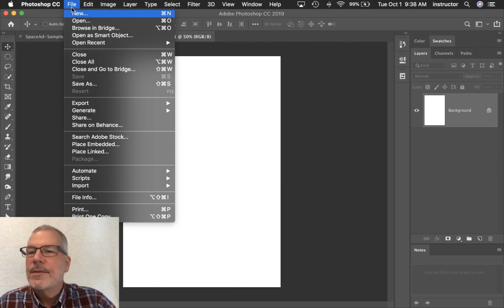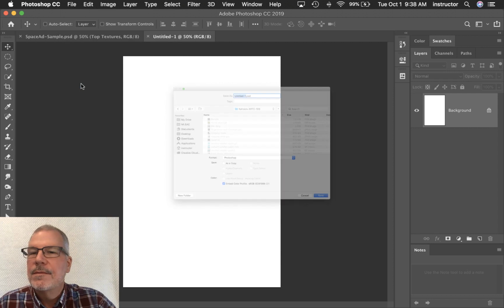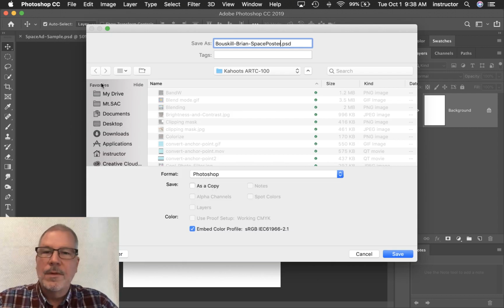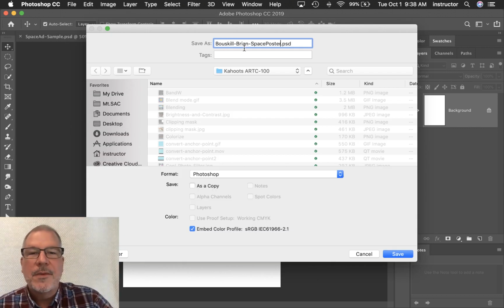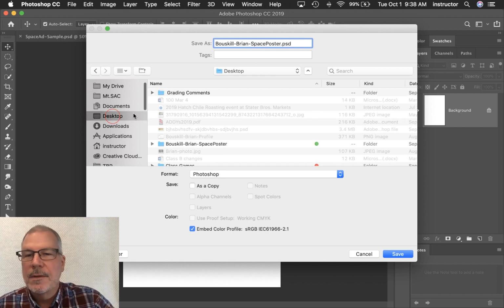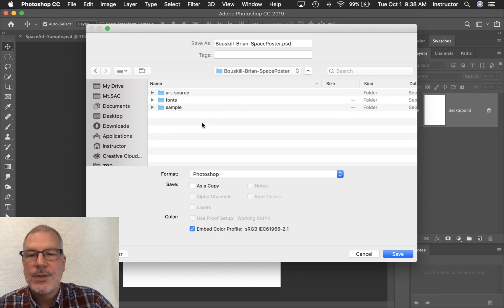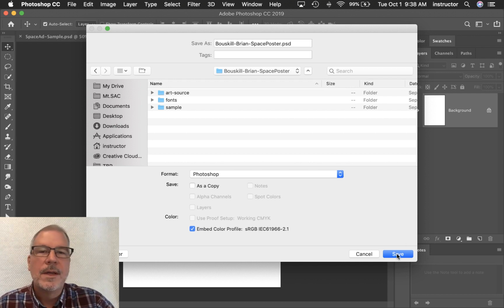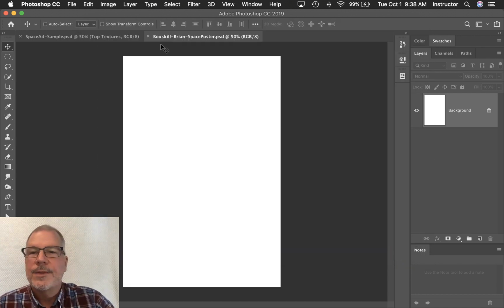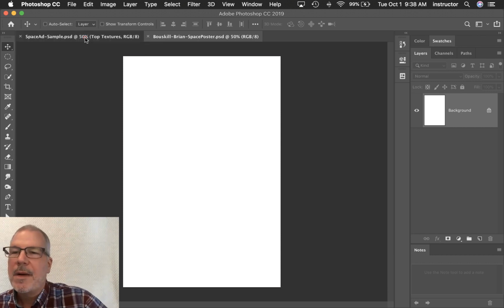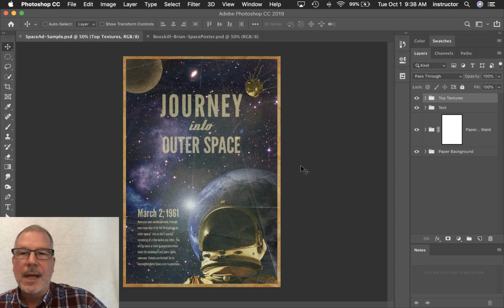File, Save As. We're going to call it last name, first name, space poster, and we're going to save it right inside this. So if I double click that, now I'm right inside here, and I'm going to save it as a Photoshop file, and I'm going to leave embed color profile turned on. There we go. So now this is my poster, the one that I'm going to build, and here's my sample one that's going to show me how to build that poster.